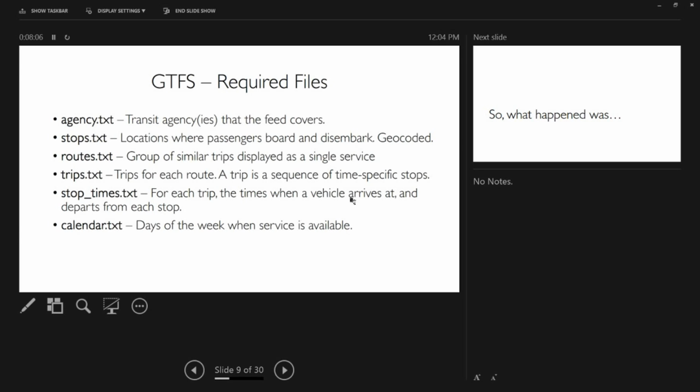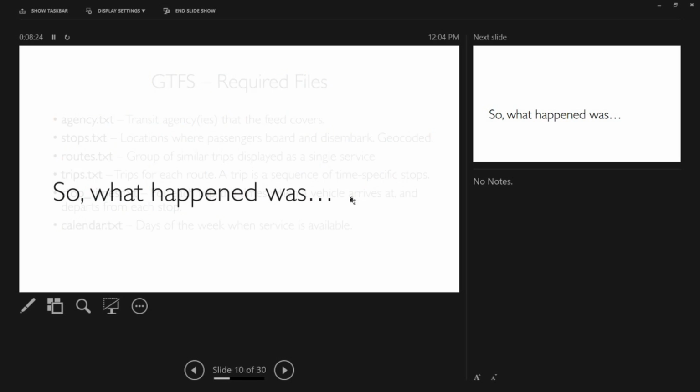Calendar.txt is not very difficult either. It's basically the days of the week when the service is available, because with most public transit agencies, you find that they operate different schedules on the weekend versus holidays and so on. So calendar.txt is that. We're not going to look at the optional files because of time.